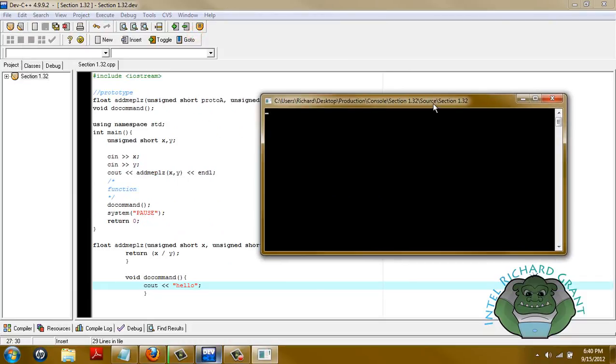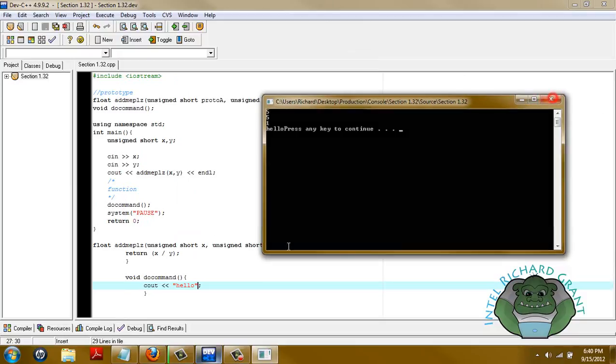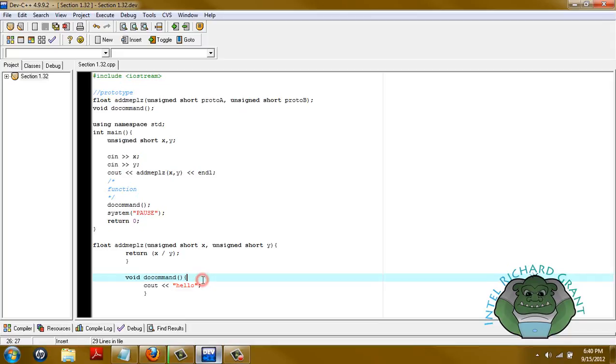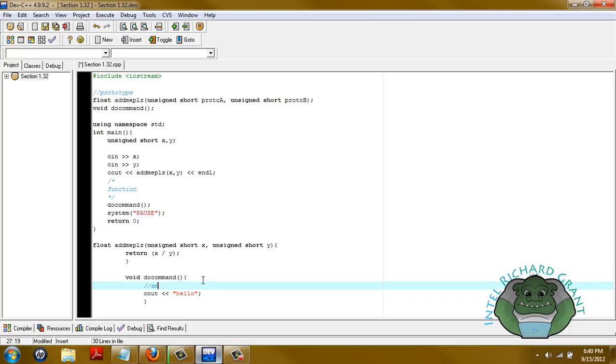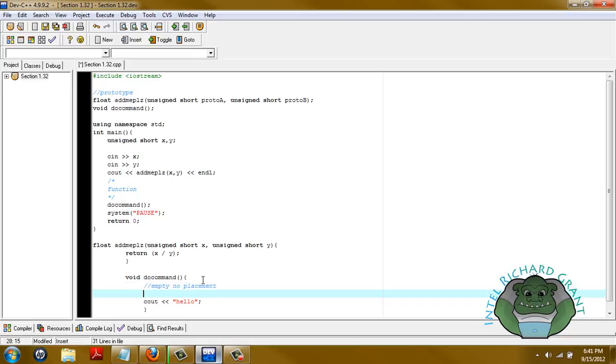Okay, so we'll do 5, 5. It'll be 1, and then it spit out hello as that name. So what does void mean? Void means empty, in my definition, empty, no placement. It just means nothing, it just means skip to the next word, basically. That's what I think of whenever I see void.